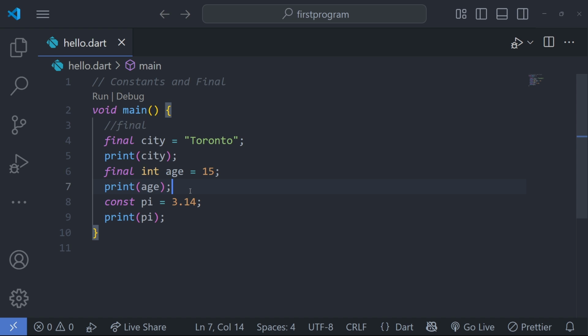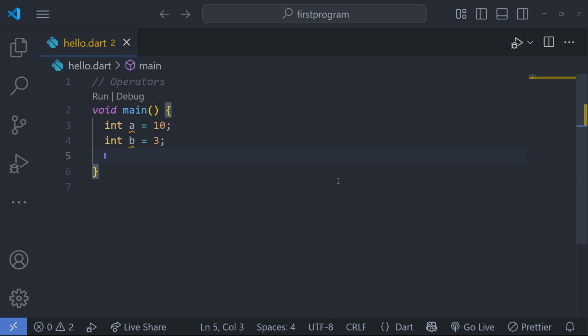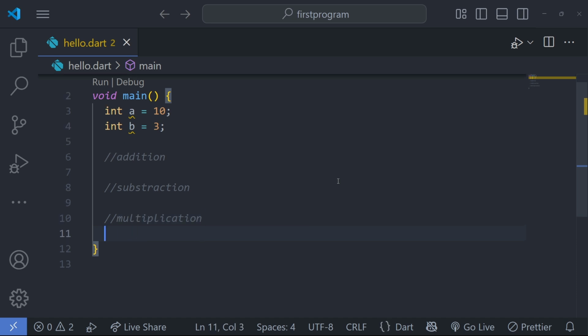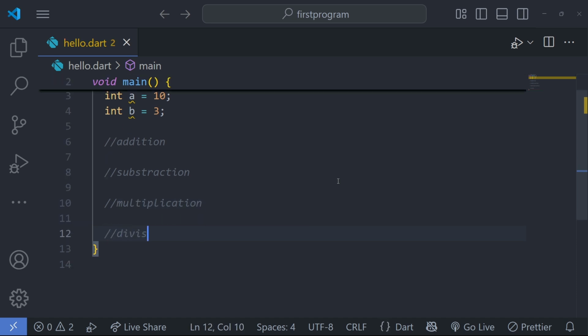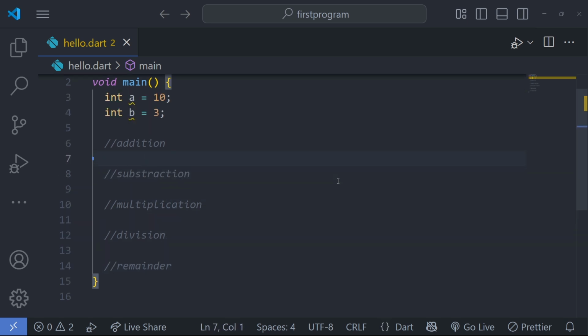Now, operators perform operations like math or comparisons. So we have 5 arithmetic operators. We have addition, subtraction, multiplication, division, and also remainder. So I'm going to start with addition.